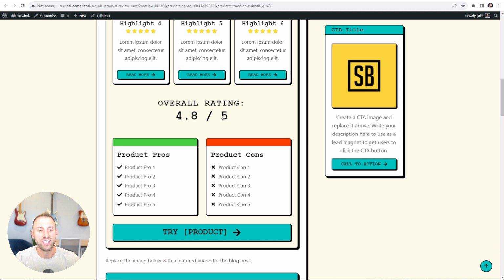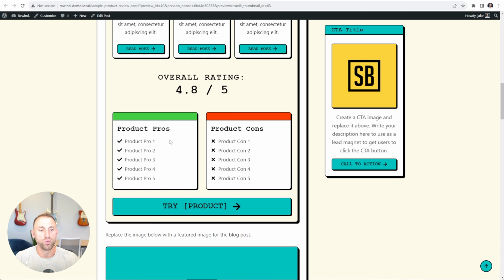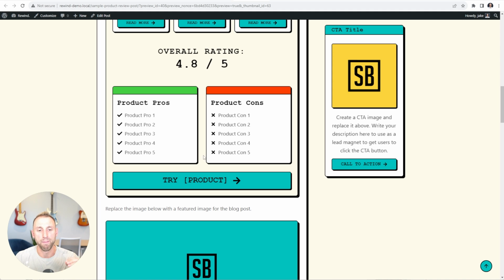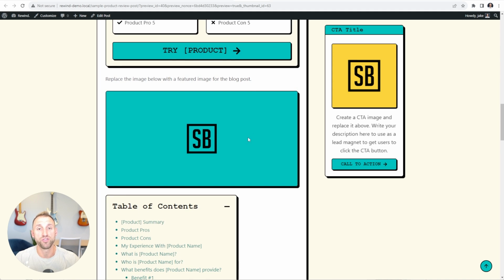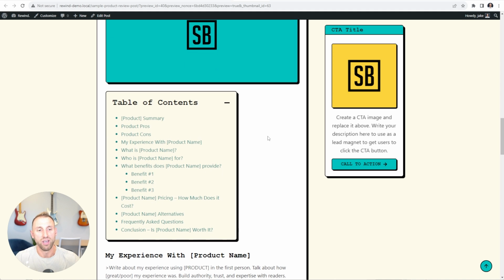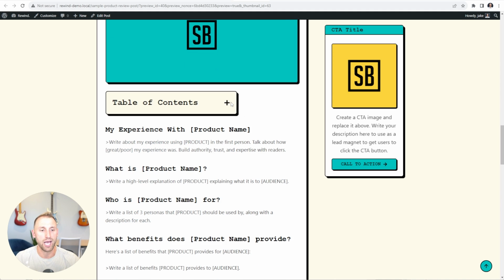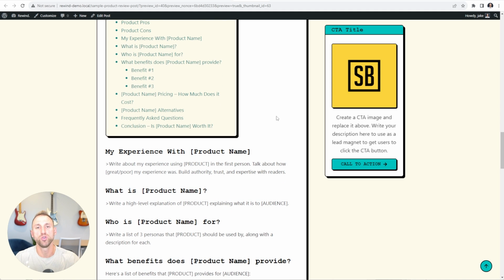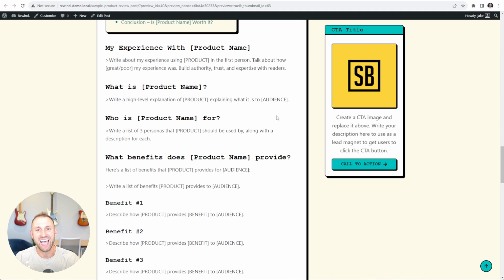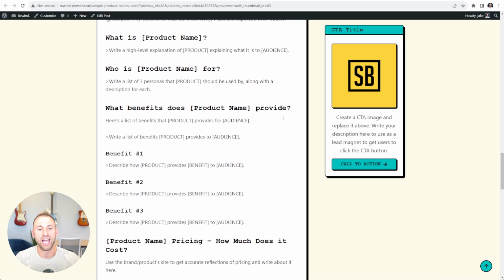You have an overall rating of your product. You have this really cool retro product pros and cons with a massive call to action button here that entices users to click. Here is a placeholder image for the featured image of your blog post. You have a really cool table of contents here that's collapsible. And then we have this super Google friendly outline here. This is the exact outline that we have used on multiple product review posts. In fact, there was even a single product review post that was making anywhere from $1,500 to $2,000 per month with a single product. And so these things are absolutely incredible.